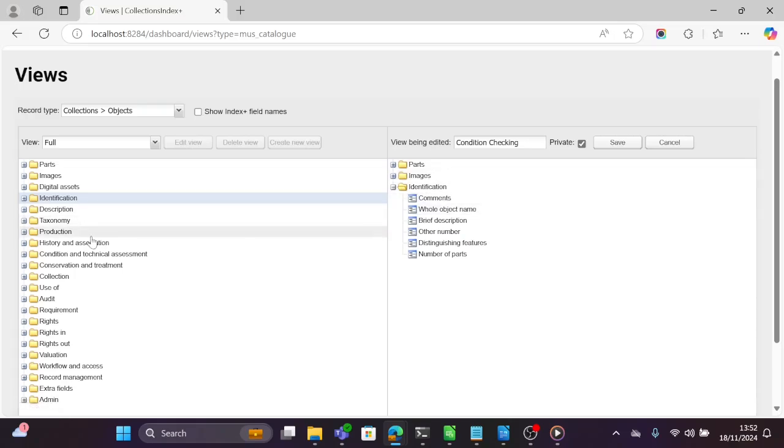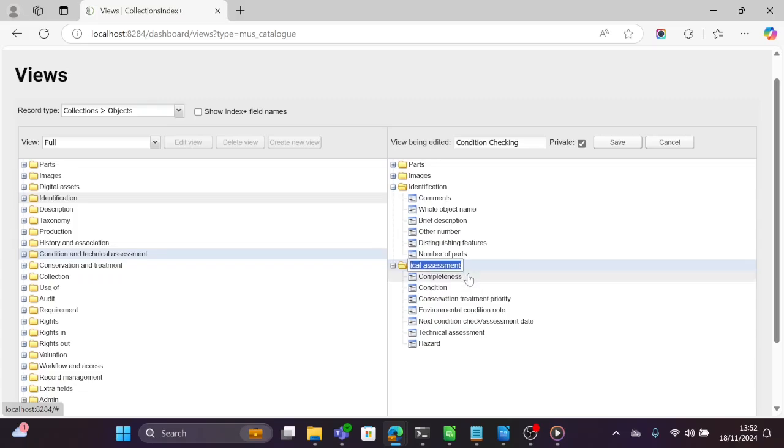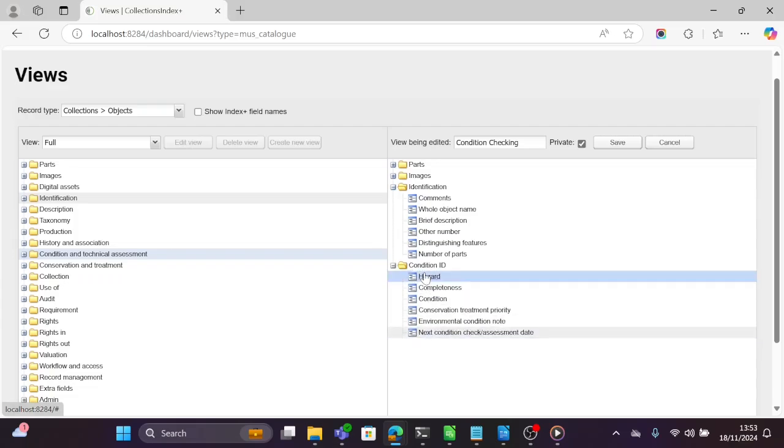The other thing you can do, if I just drag across another section here, you can rename sections. So here's condition and technical assessment. I can right click on that and notice I can rename it. So I'm going to call it condition ID, just as an example. And then maybe I decide that I don't really want to include the technical assessment field, and I want the hazard to be at the top because that's quite important.